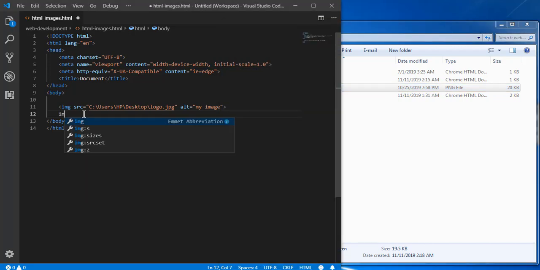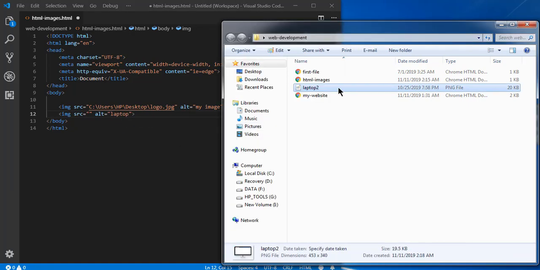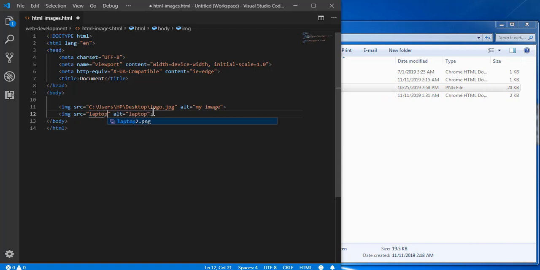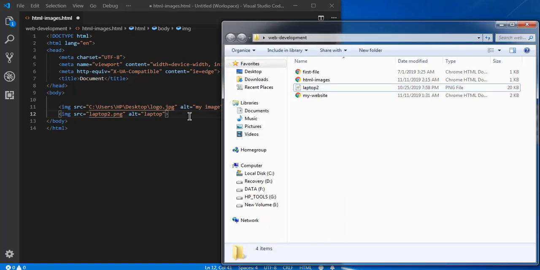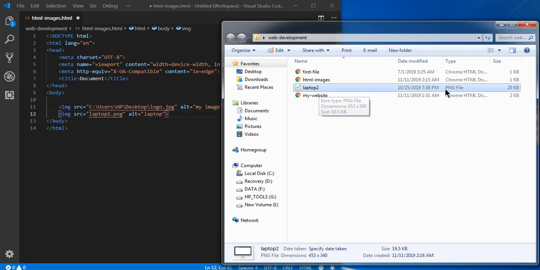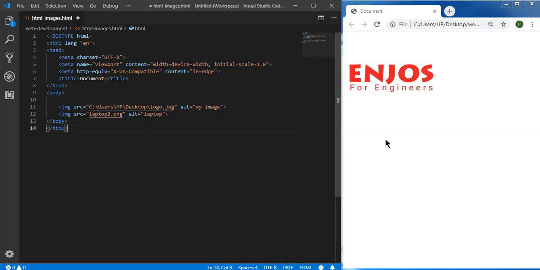I'm going to create another image element, and let's give an alternate text here, laptop. Now you don't need to check the complete path of this file, because in relative path, instead of giving the complete path, I have just given the name of the file. This is the name of the file, laptop2, and this is a PNG file. So laptop2.png.